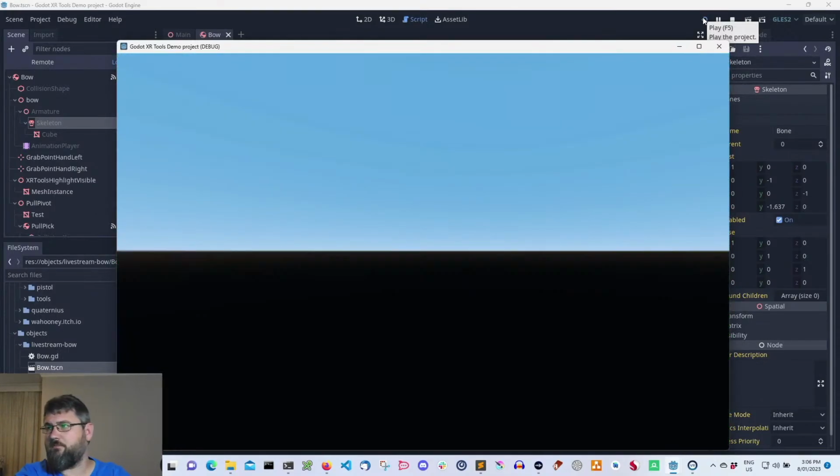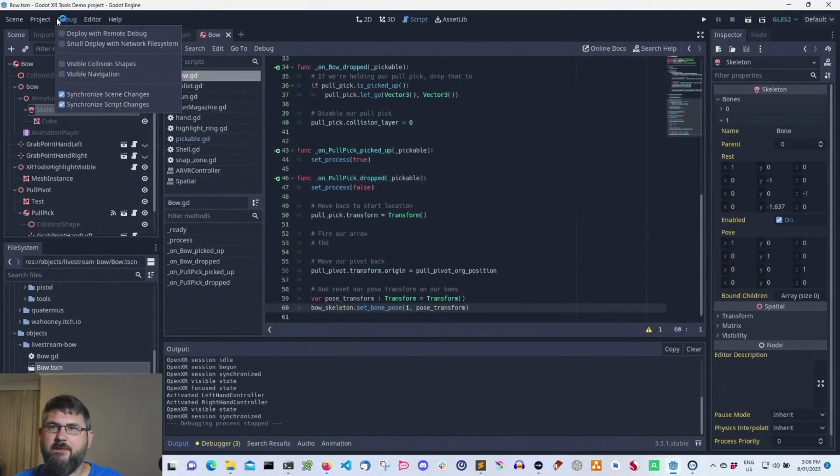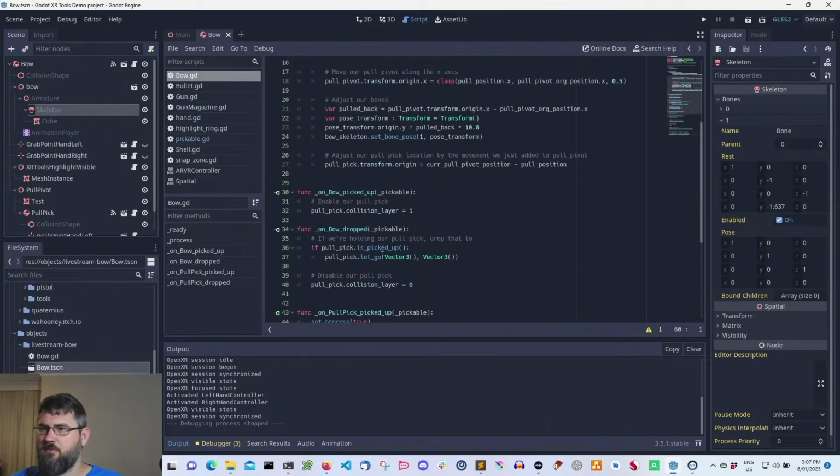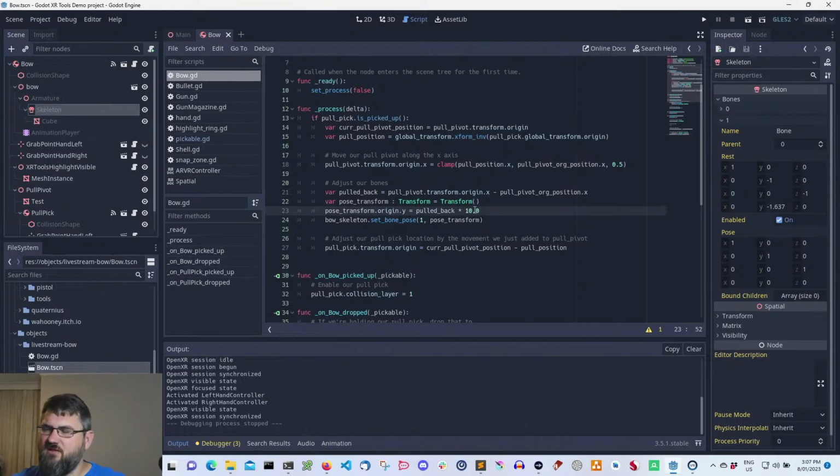What are we missing? Now, the first thing that we're going to do is in debug, we're going to set visible collision shape so that we can see whether our pull pick is doing what we think it should be doing. But the other thing is that it seemed to be moved by half of what we're moving our pose. This does not make any sense to me.